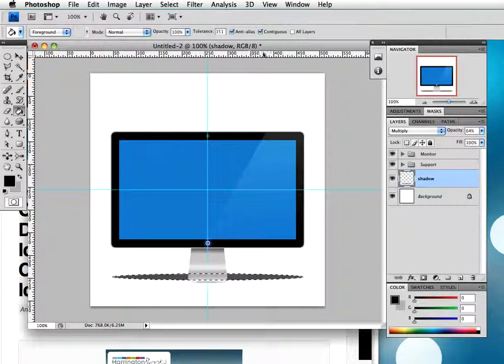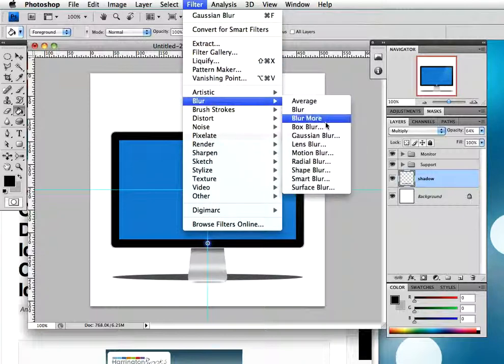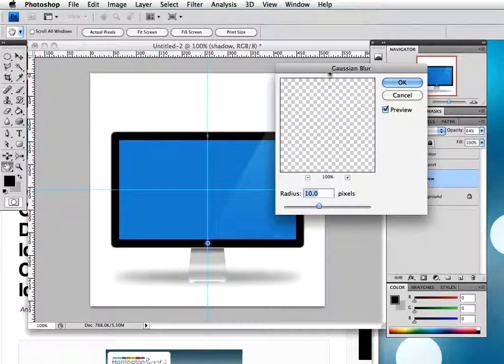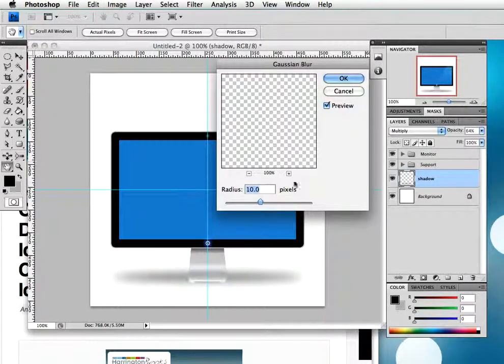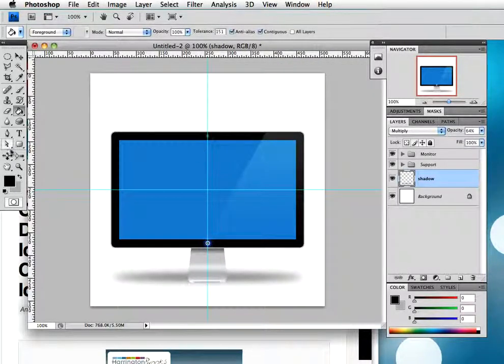And then we're going to head up, Command D to deselect, filter, blur, Gaussian blur, and 10 pixels. Yep, that looks pretty good. I might even just reduce that just so we get this more solid center. Click on OK. And then we can just grab our blur tool, and I'm just going to soften these edges. So just a couple of strokes in here. Like so. Again, I'm going to reduce the opacity just a touch.